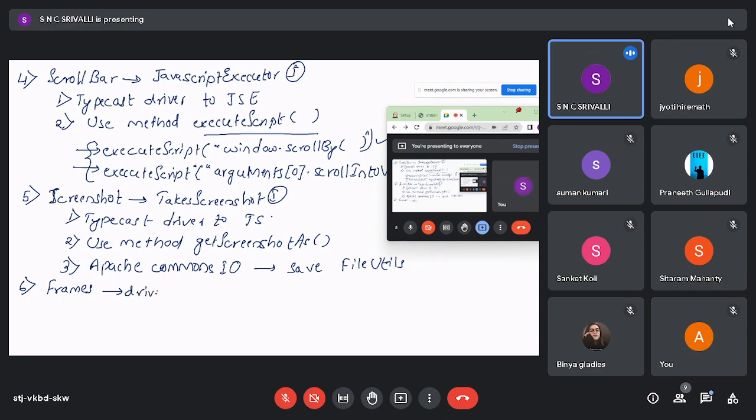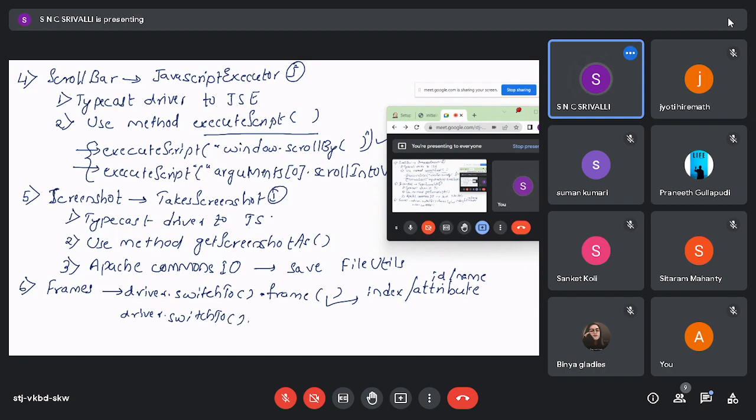Okay, for frames it is driver.switchTo().frame. Within this I can give either an index or an ID or name attribute. In order to switch back from the frame, I can give driver.switchTo().defaultContent(). This much you can explain.